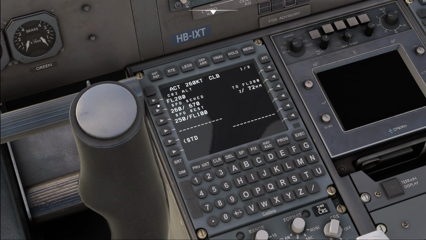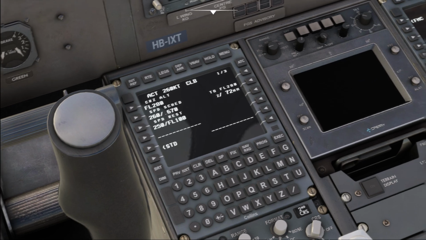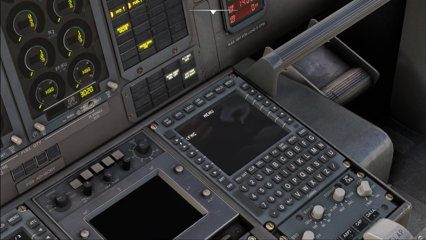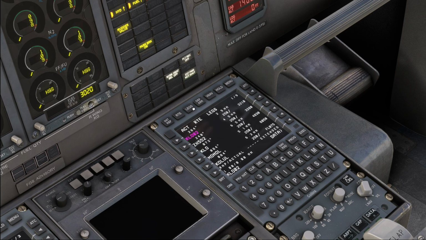Alright, when the FMS setup is completed, then we are going to select the VNAV page on the pilot flying side and the legs page on the pilot monitoring side. And that concludes our FMS entries. Now, just make sure that you don't accidentally put anything into your scratch pad.